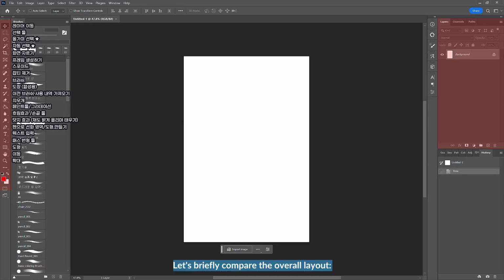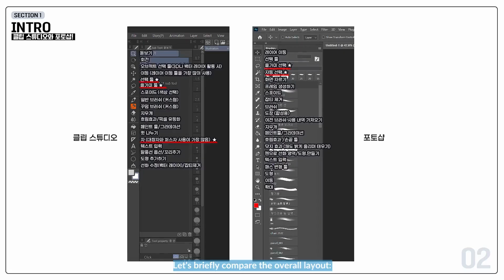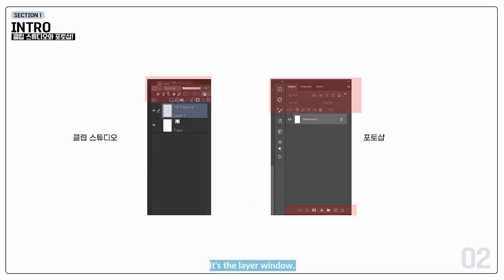Let's briefly compare the overall layout. Clip Studio and Photoshop will be divided like this. We can recheck the parts we mainly deal with. You can see that similar but different features are all over the place. It's the layer window. In some ways, this is similar, but in Photoshop, you can see that the options are at the bottom.